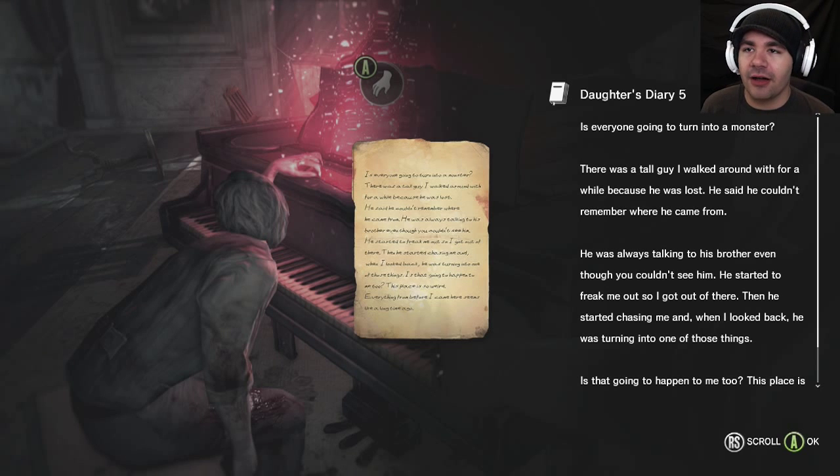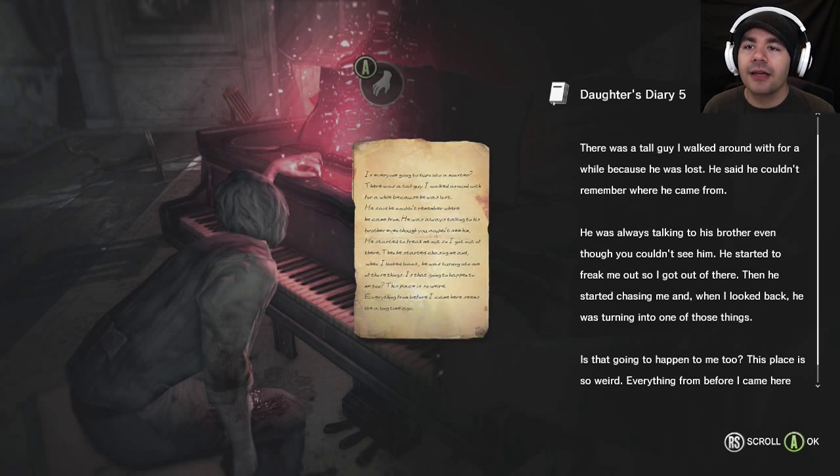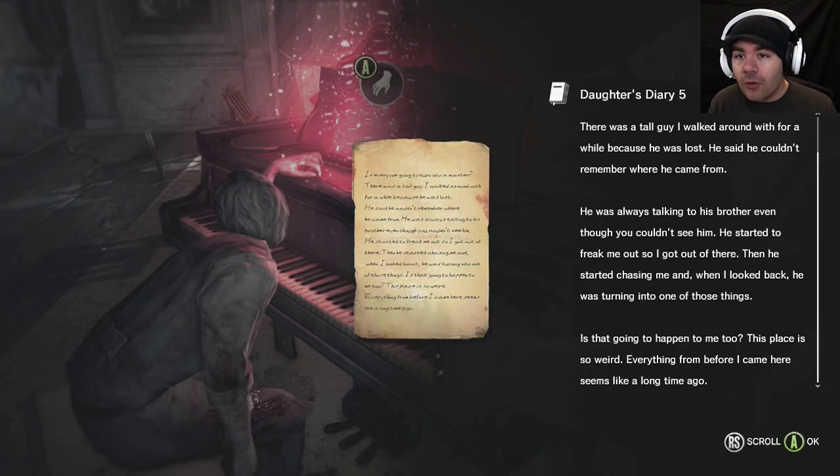It's a letter from my daughter. Daughter's diary number 5. Is everyone going to turn into a monster? Probably. There was a tall guy I walked around with for a while because he was lost. He said he couldn't remember where he came from. He was always talking to his brother, even though he couldn't see him. He started to freak out, so I got out of there. Then he started chasing me, and when I looked back, he was turned into one of those things. Is that gonna happen to me?